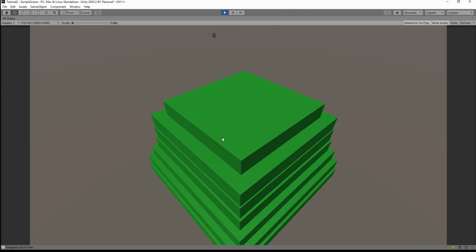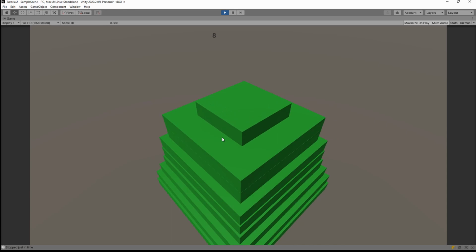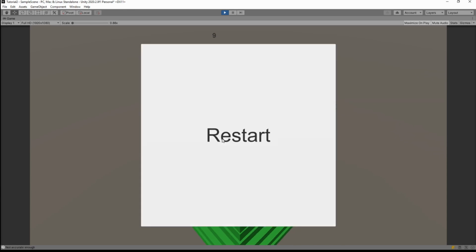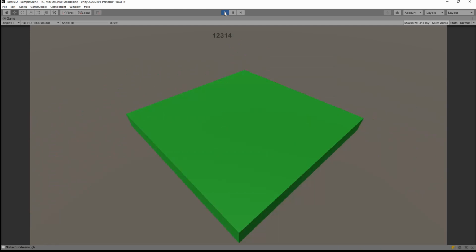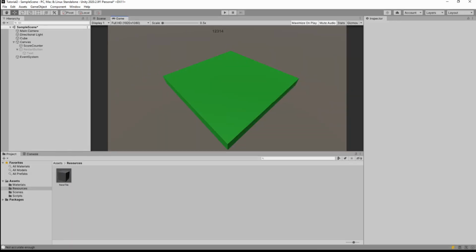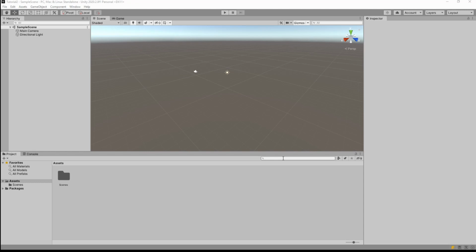Today we'll learn how to make the game that you see right now on the screen. It's a stacking game where you have to more or less match the size of the scaled tile to the previous tile and don't let it grow too much.